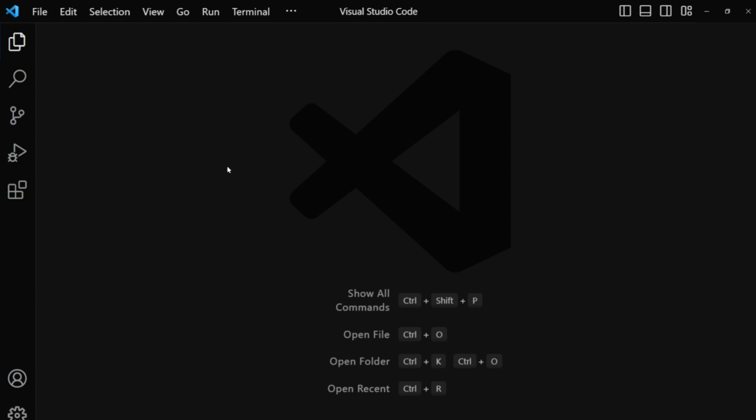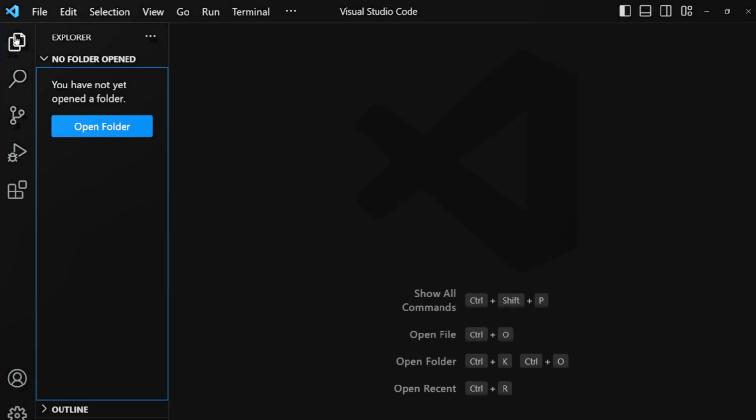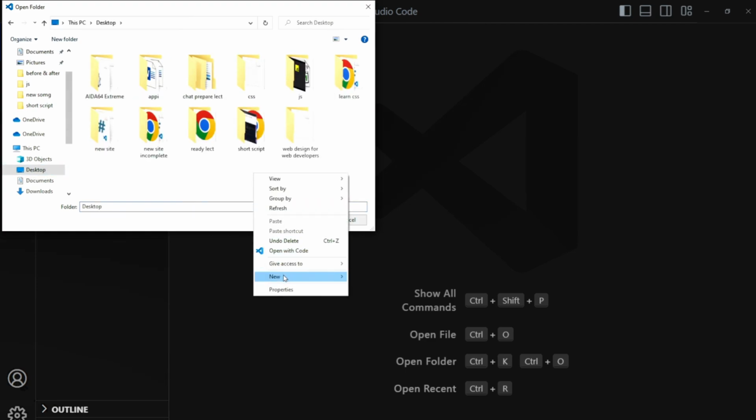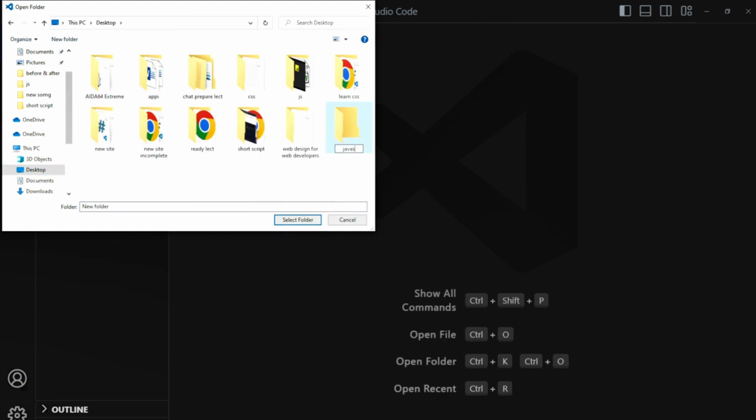Now, let's create a file. First, open a folder in which you want to make the file. Click on it, and click on Open folder. I will create a folder on the desktop. The folder name will be JavaScript. Click on the Select Folder button.